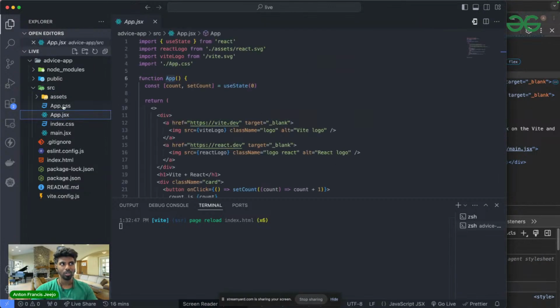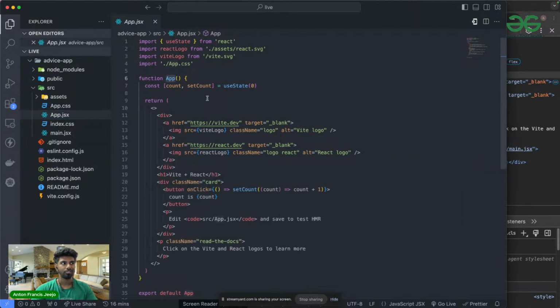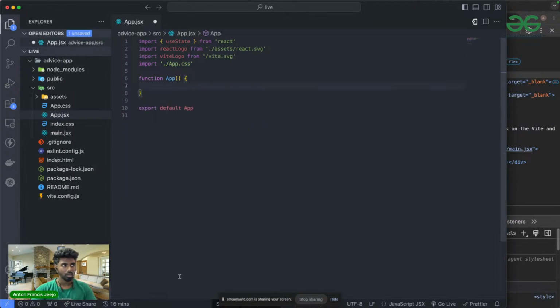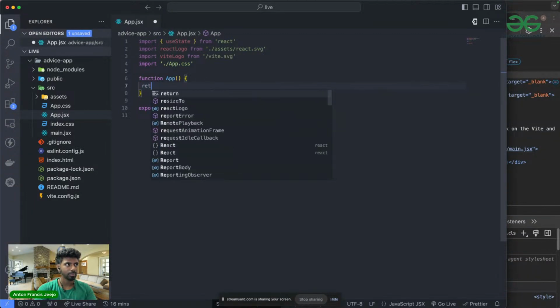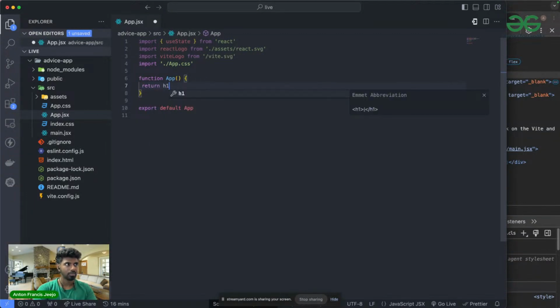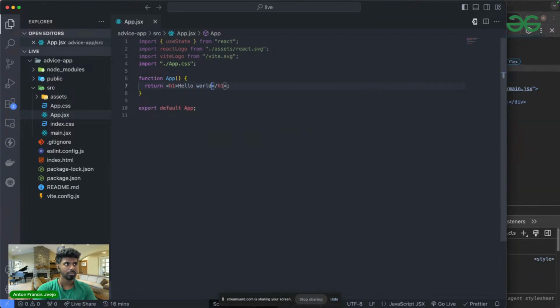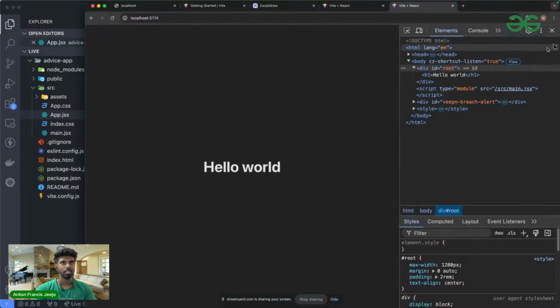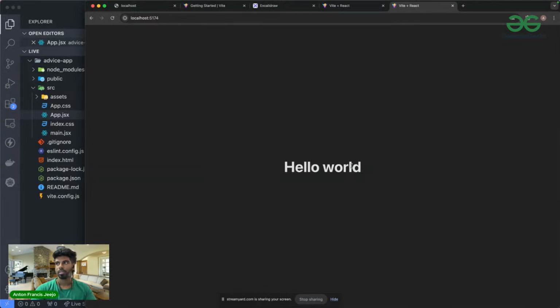So if I go to the app.jsx, this is kind of the main file which we have, and from here everything actually runs. Inside this, I could just remove all the code, and here I can just say return, give an h1 tag, say hello world and save this. You can just get rid of all these things. Now if I check here, it just says hello world. Just that.